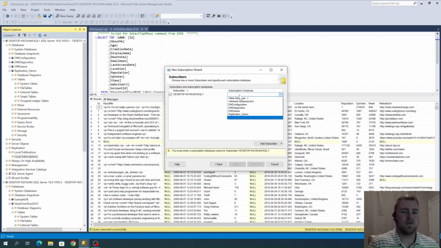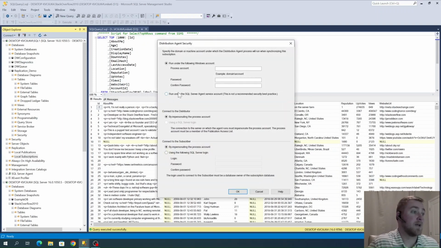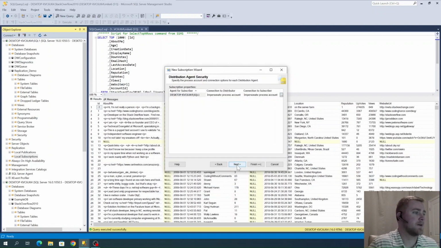And I know a lot of people, for best practices, like to have a third instance and use that as the distributor database. I haven't personally done that, but I have seen some documentation on that in the past. All right, another bad practice: we're going to run this under the SQL Server Agent service account. All right, next.